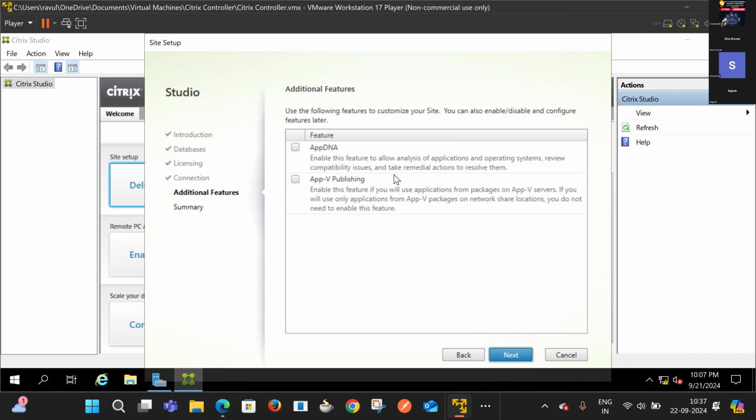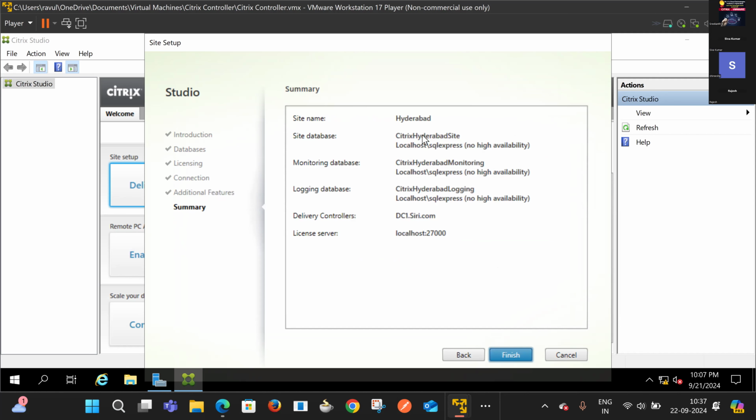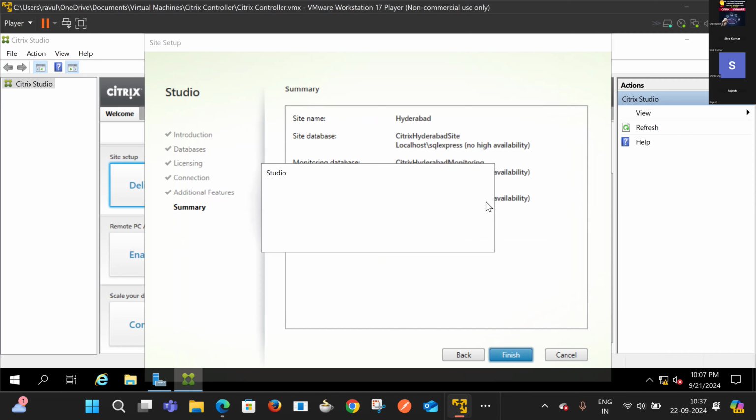Yeah, App-V, app publishing. If you want those features, we can enable them. Okay, as of now, not required. Then finish that. As of now, it is going to use the local SQL Express itself, but there is no high availability, no scalability. For production, it is better to go for a dedicated clustered, highly available SQL Server.